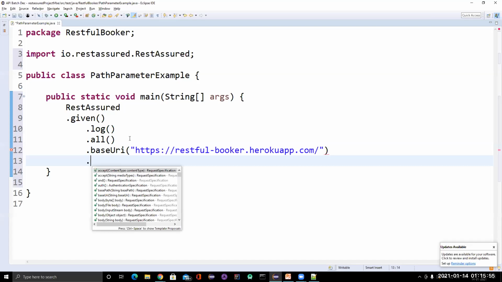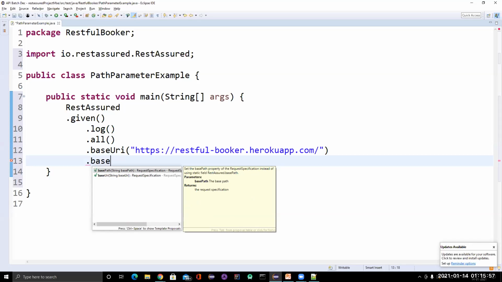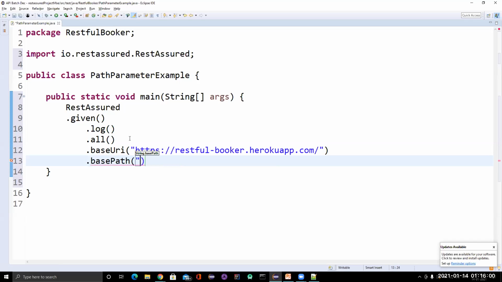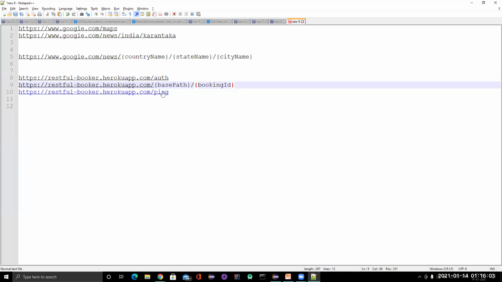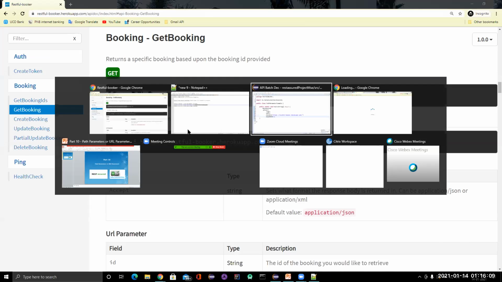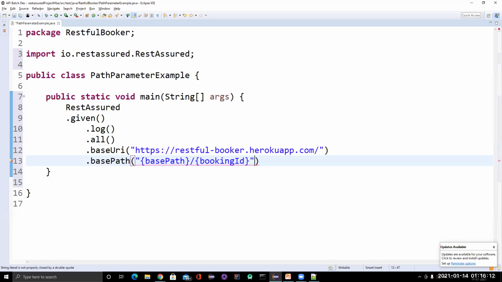Here we need to be careful because of the base path, whatever we did here, right? We already know that at runtime base URI and base path will be concatenated. So here we simply set the base URI, and in base path we have parameterized everything. We have parameterized the base path and booking ID also. Once we give any parameter to the URI, it's our responsibility to pass the value to it.